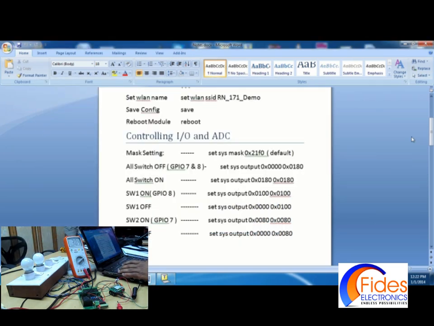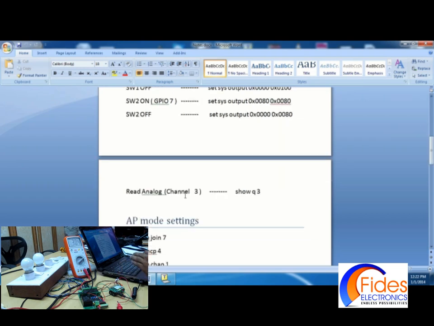Now let us read the analog channel 3 using show Q3 command.